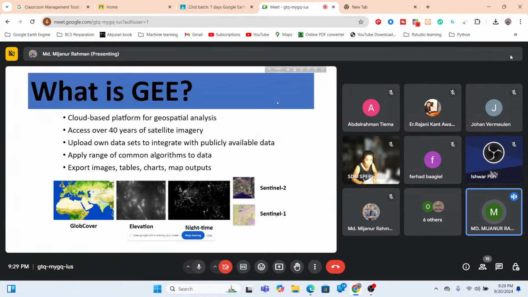So from the summary of this slide, we can say that Google Earth Engine is a totally cloud-based platform, and every cloud-based platform has its own server, and everything will be controlled from the server. So we can easily access all of the satellite imagery on the Google Earth Engine server.